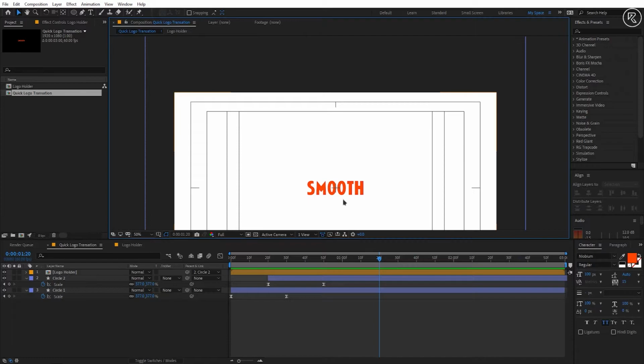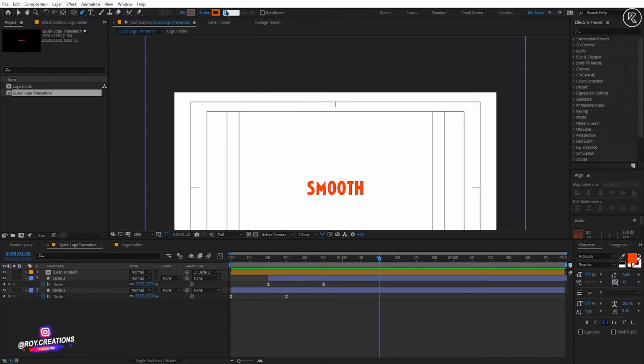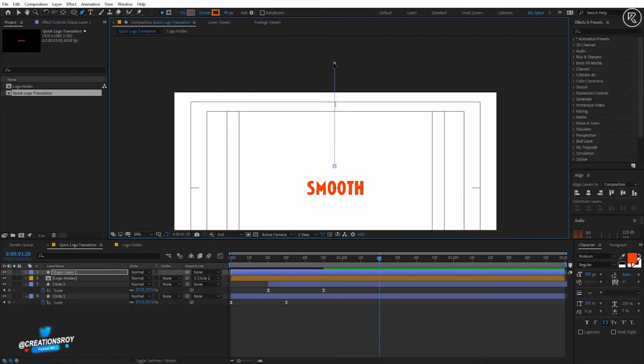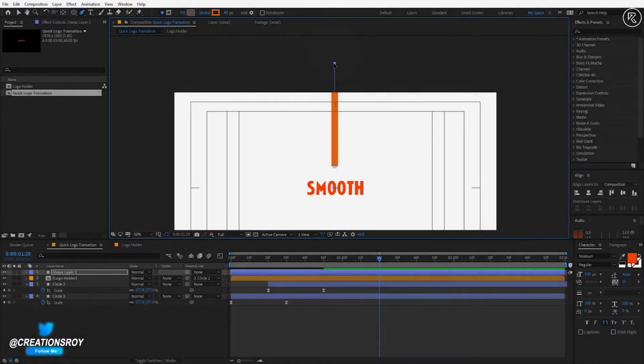Now we gonna draw line for making lines burst animation. Select the pen tool. Change the fill color to none, and stroke color to solid color, and stroke size to around 40. Start drawing a line like I'm doing here. Make sure you draw the line from center part to top, or else animation won't work.